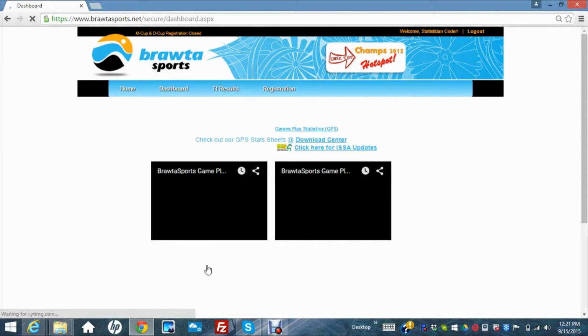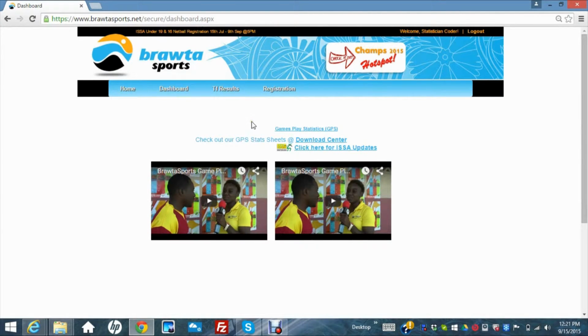Once you've logged on, you'll see firstly the dashboard. What you will be presented with are a number of options. Here you can actually jump to the GPS data entry interface, represented here by Gameplay Statistics GPS. You can also go to the download center if you want to download a more recent version of your statistics sheet. We also have two videos. The one on the left covers the training sessions we had at the various schools across the island, and the one on the right is the video that you're watching now.